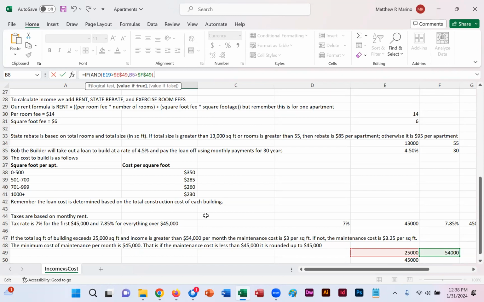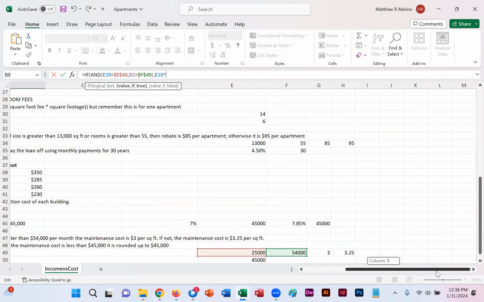If it's true, then we multiply our total square footage, E19, times that $3 in G49. We make that an absolute because that does not change. Comma, if it's false, our E19 is multiplied by the $3.25 in H49, our higher cost. So we make that an absolute. And we close the if statement out.